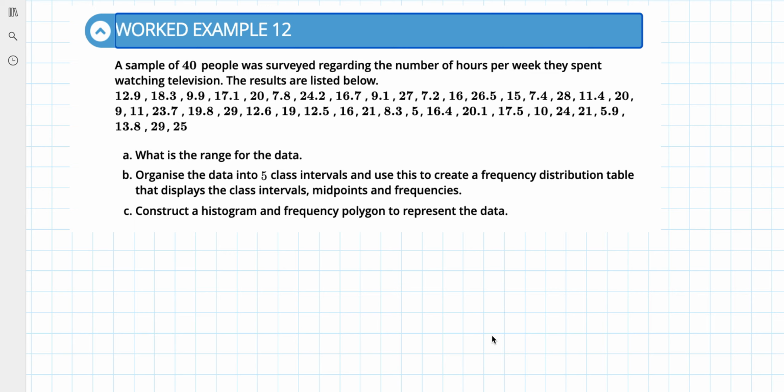Worked example 12. It says a sample of 40 people was surveyed regarding the number of hours per week they spent watching television. So this is my title. Here's going to come the number of hours per week they spent watching television. My title, I can write "number". That's going to be my title right away.